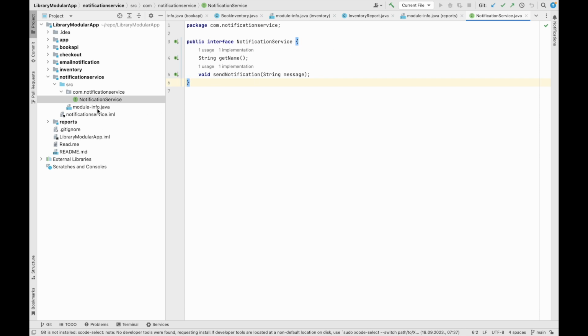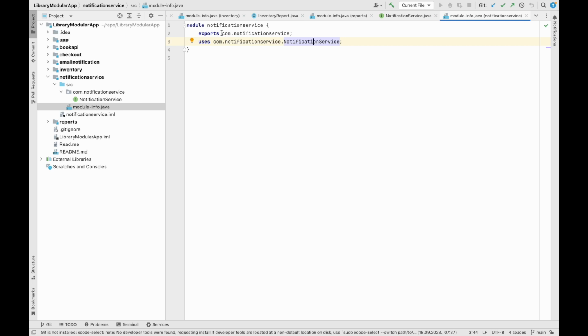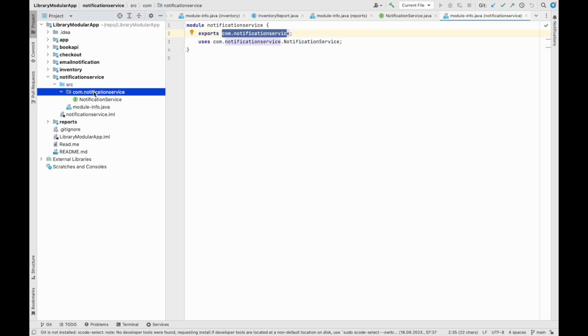So let's see module-info.java for this file. Again, I have exports, so I want this package to be available to other modules. And now I have uses. So this uses keyword is used in this situation when you have a service.